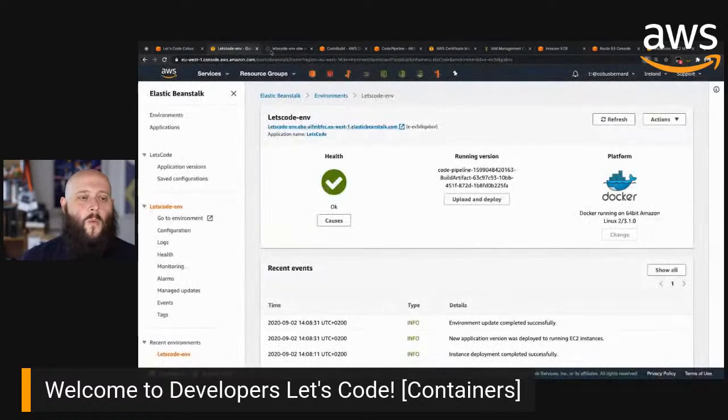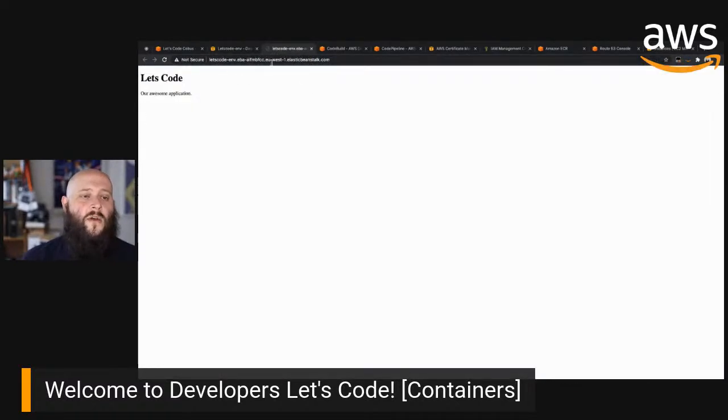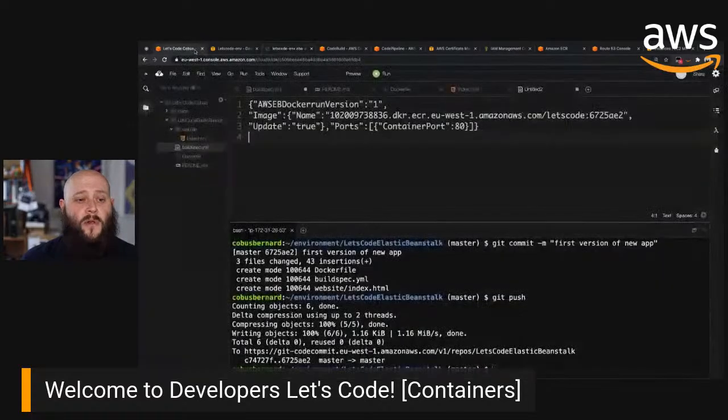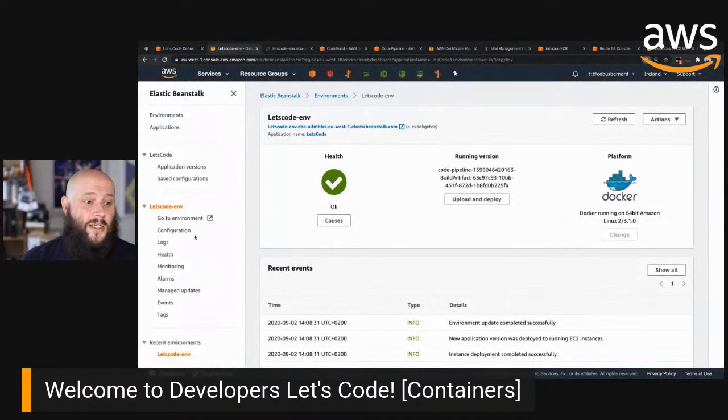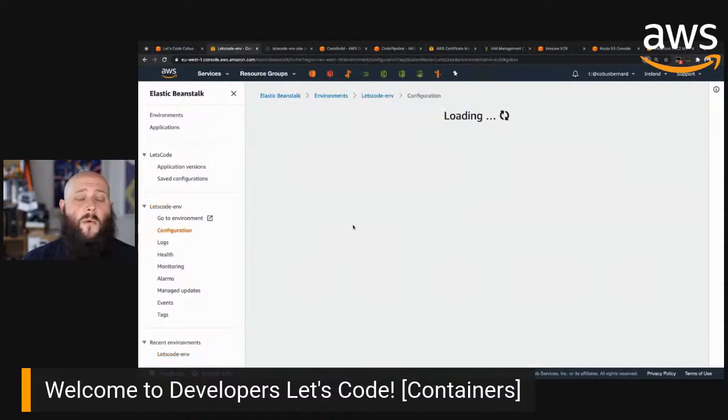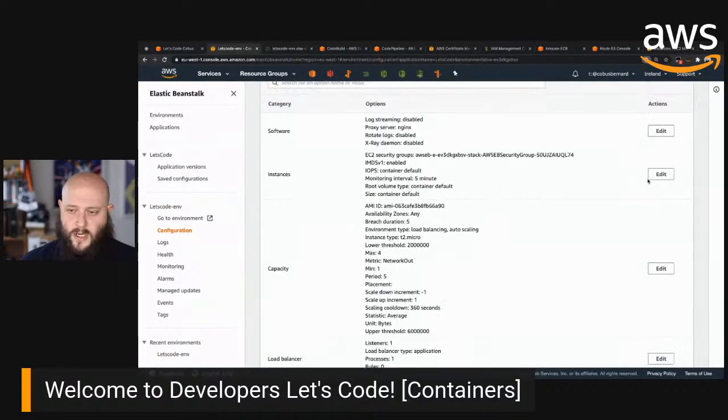Okay, but once again, we still have one more problem. This URL is not nice. How do we fix it? Well, the first thing we have to do is take our application and scale it. So let's configure it, because we want to make use of a load balancer. Let's just say instances over here.